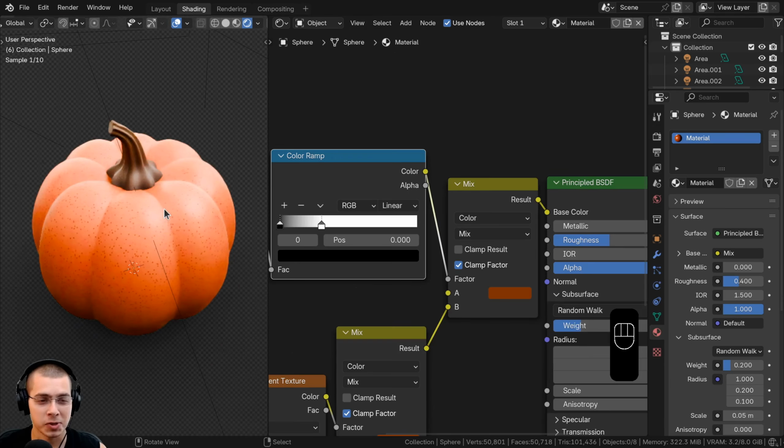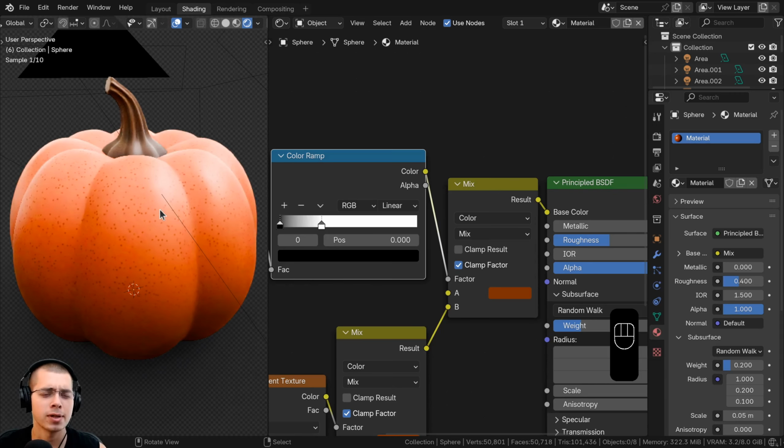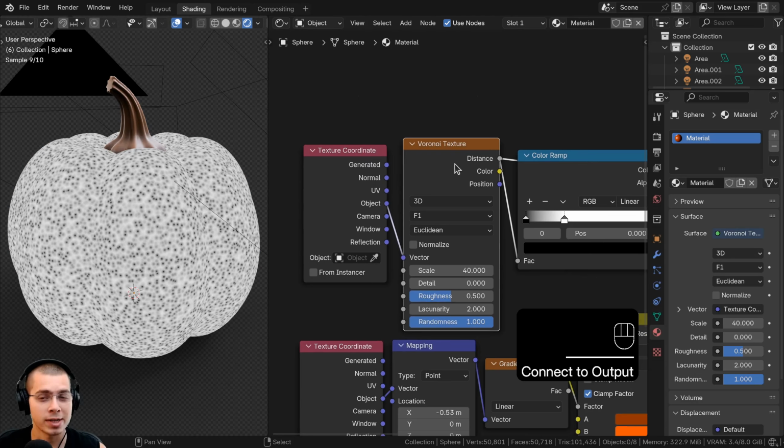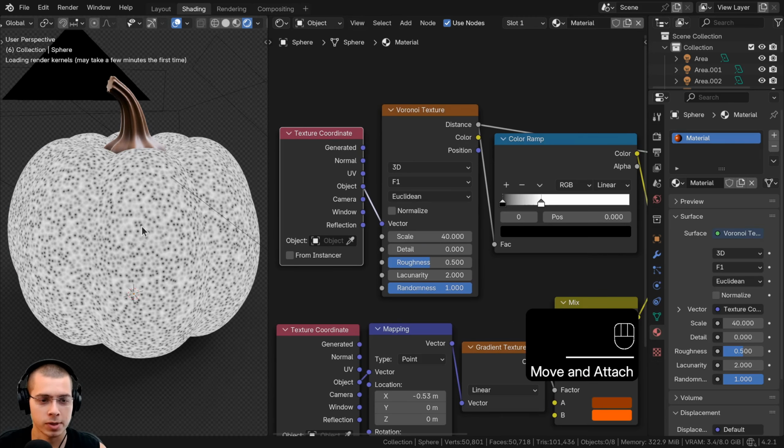candles. Now I wanted to create a stylized pumpkin material. I didn't want it to look super realistic, but I also wanted to add some details. So what I did is I added this Voronoi texture and I used the object coordinates.